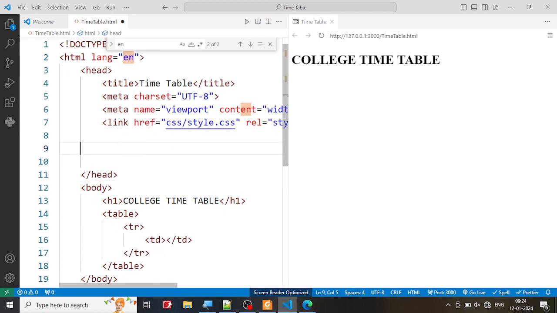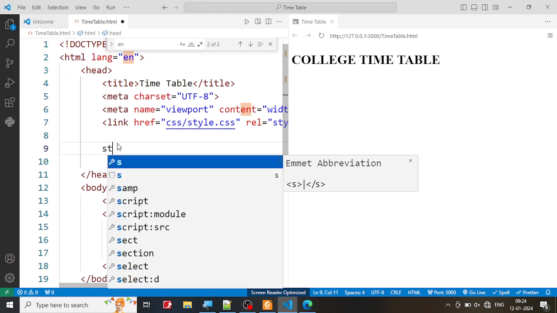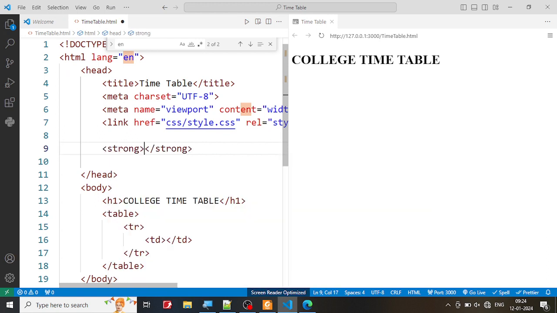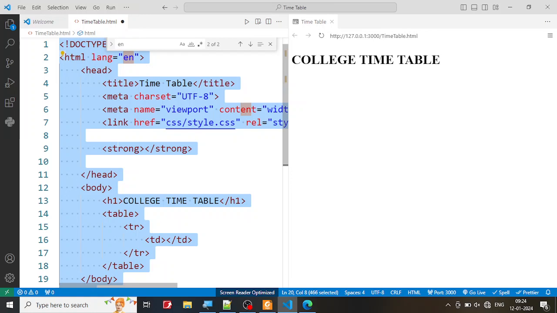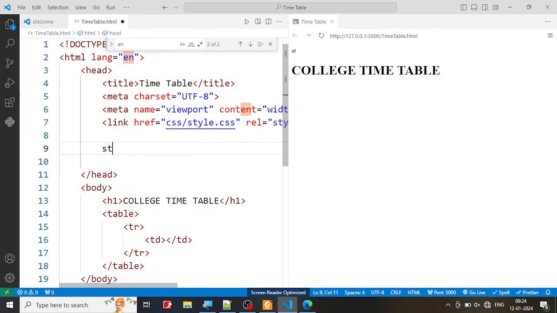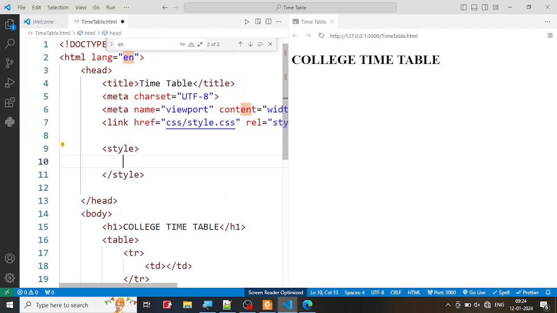So let me go here and put a style. Remember, always the style tag, not the strong. How come the strong has appeared? The style tag. Okay, you know very well, style has to be put within the head section.